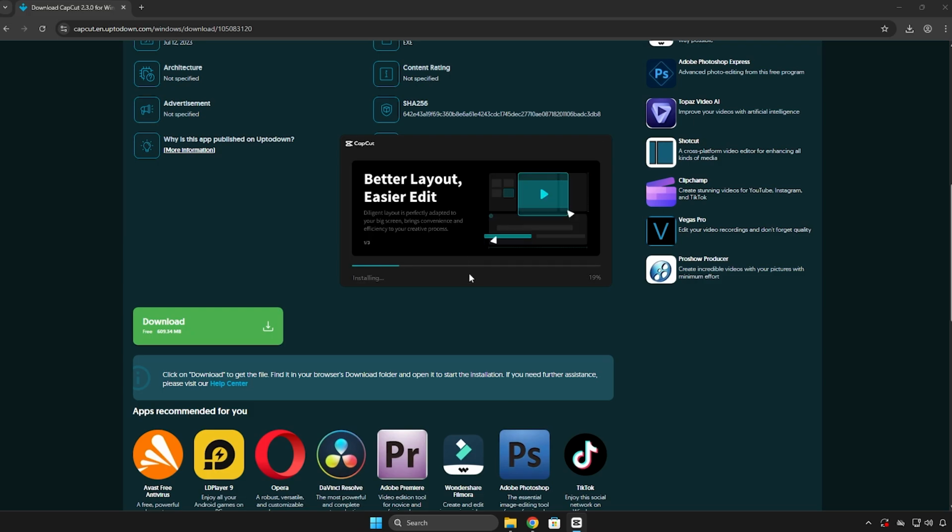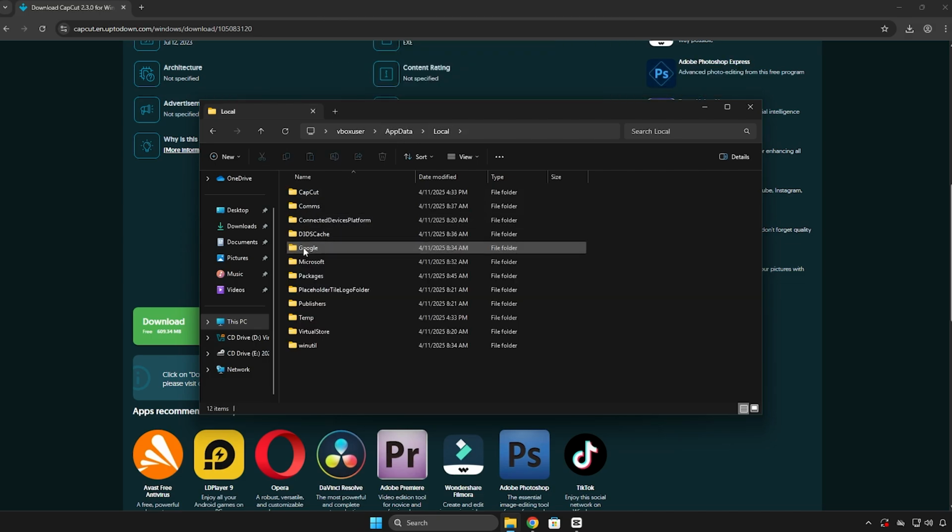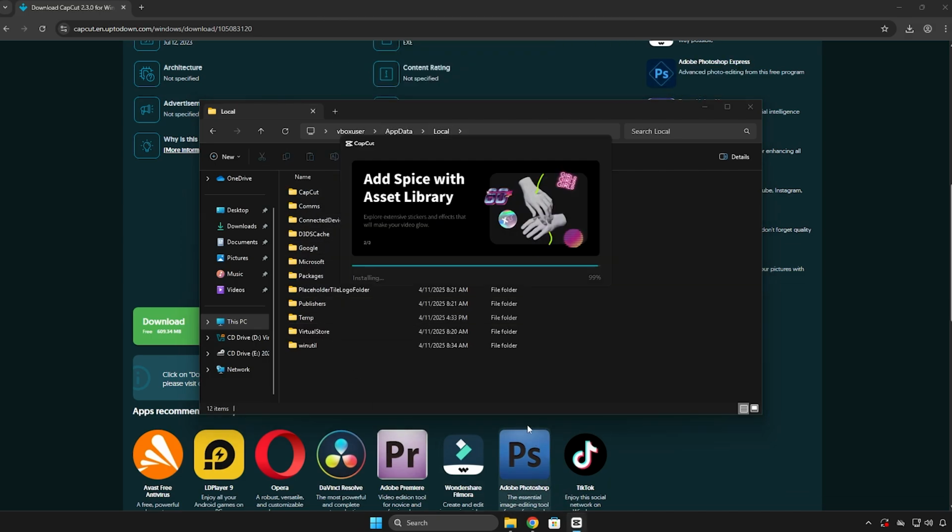While you do that, go to C:\users\your PC name\app data\local\CapCut, where the new folder will have been created. Wait until the app is installed and then we do our magic.